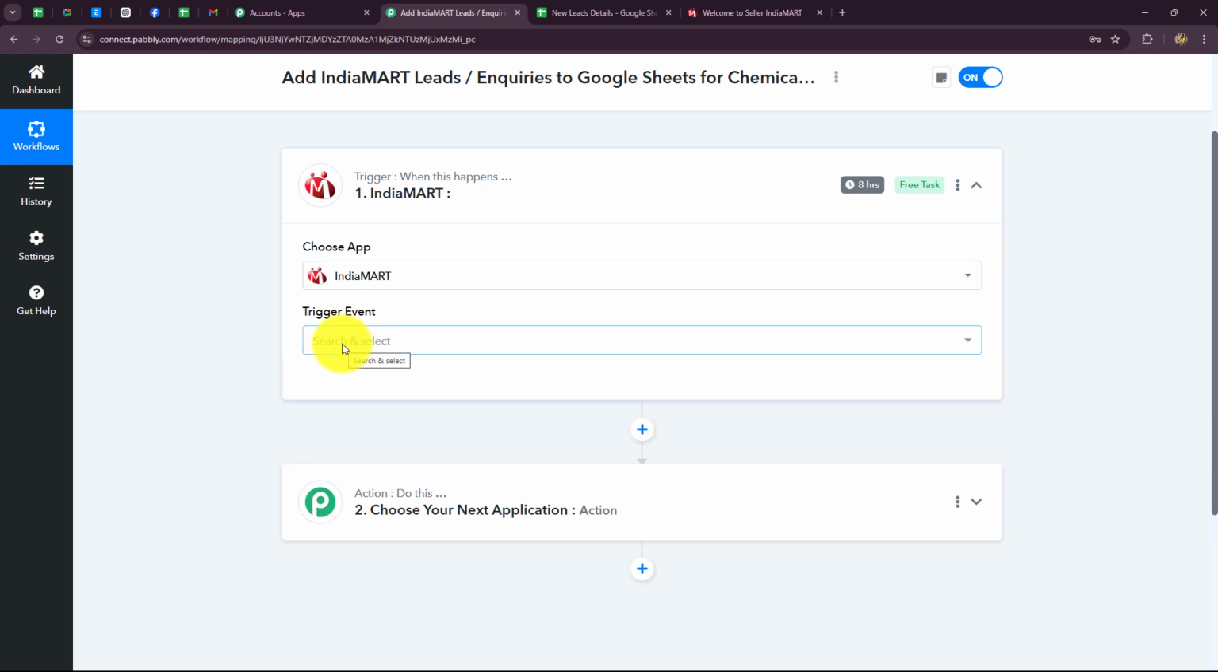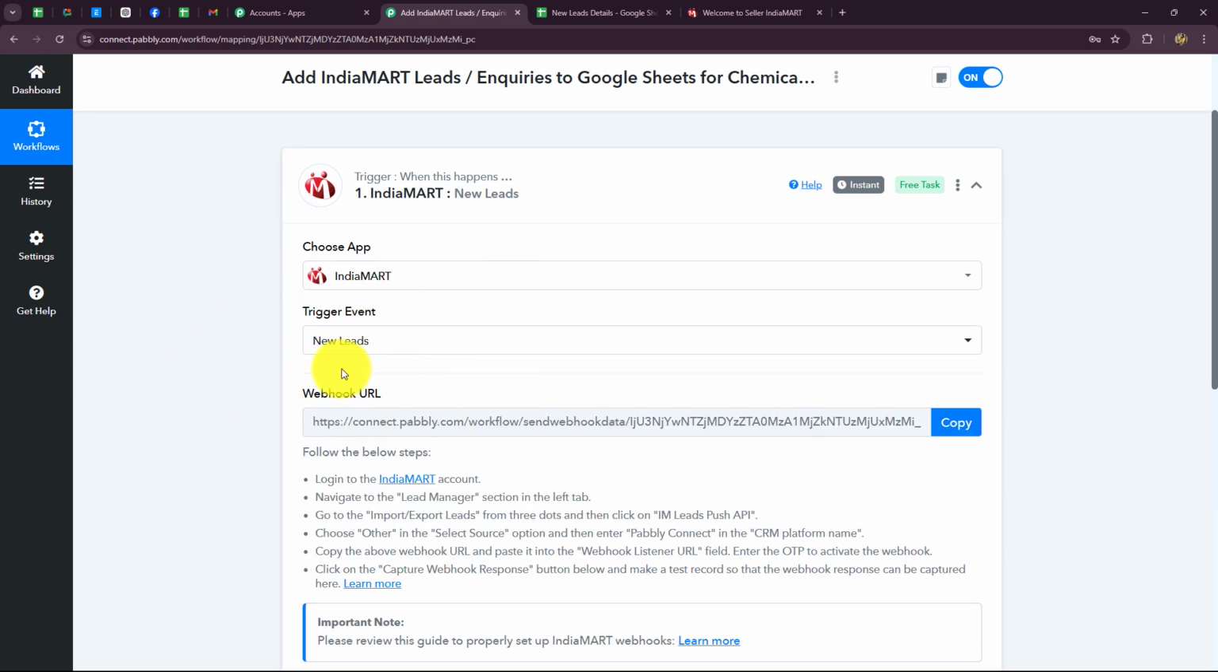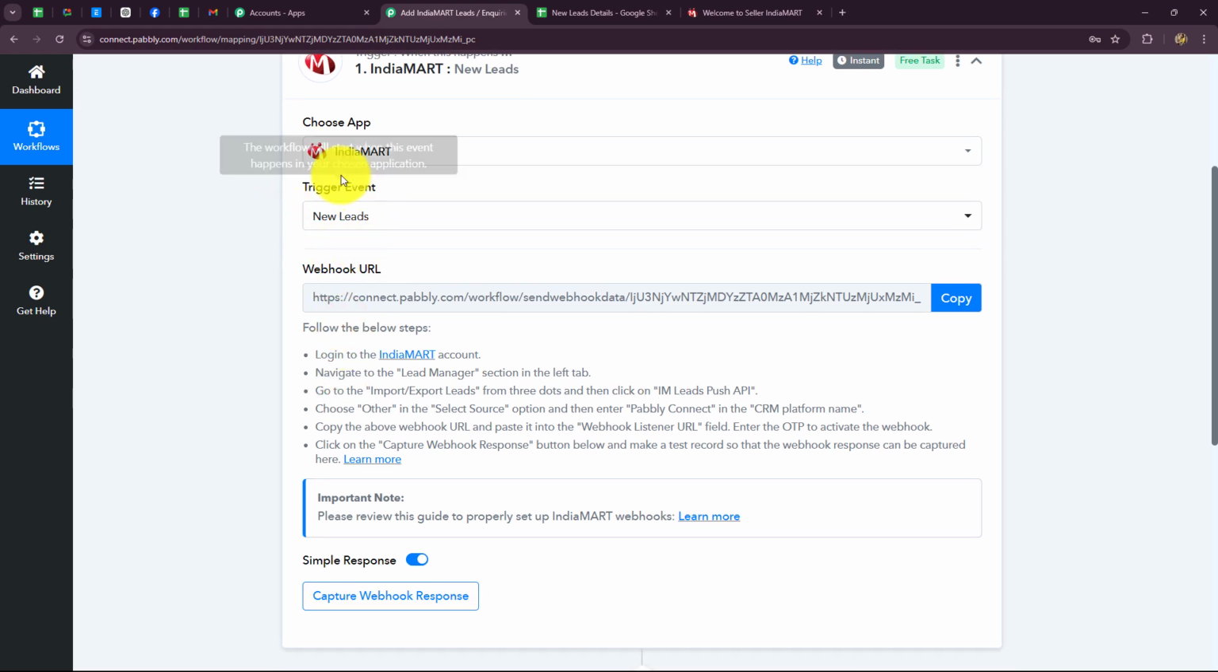After selecting the trigger application, we have to select the trigger event. The trigger event is the event on the happening of which the workflow is going to trigger or start. So we have new leads as our trigger event. I want that as soon as a new lead is received, I want to capture the response. So now to capture the response, we have to build the connection between IndiaMART and Pabbly Connect.